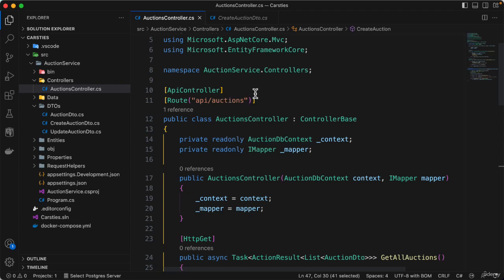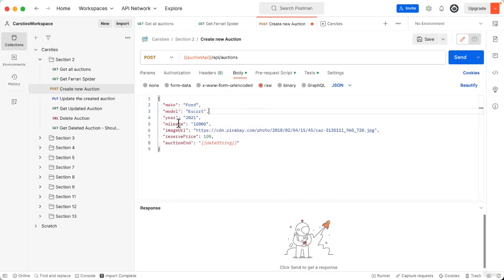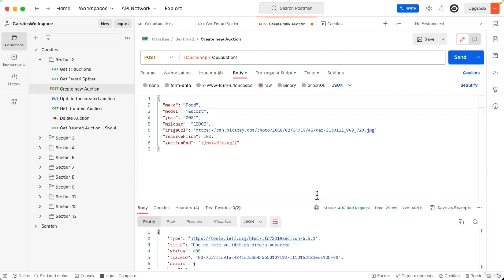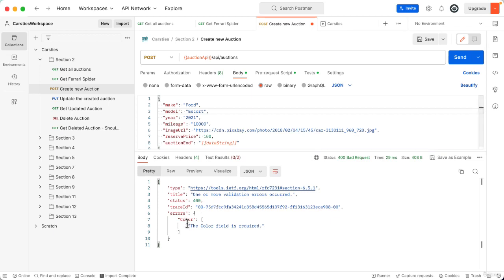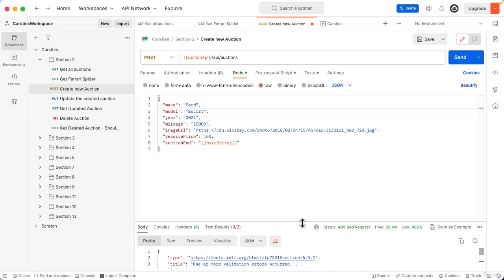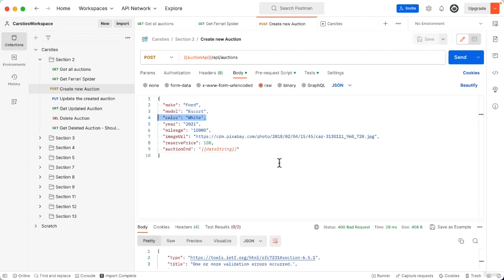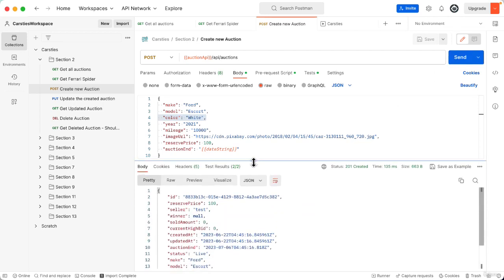So let's see if that functionality works first of all as a simple test. So I've removed the color, and if I click send, then what we get is a 400 bad request, and it tells us that the color field is required. So that functionality is working, which is good. And if I put the color back in again, then this time we should meet the validation requirements and the auction should be created and everything should be okay. So let's click send. We get a successful response. We get the auction back from the endpoint, or the auction DTO.